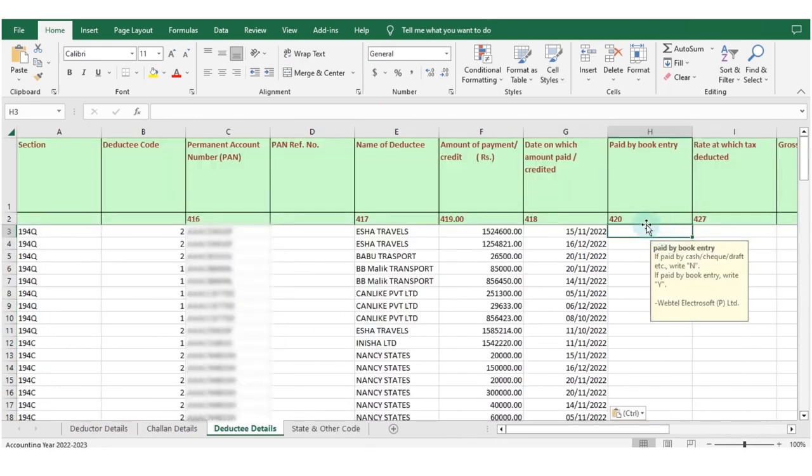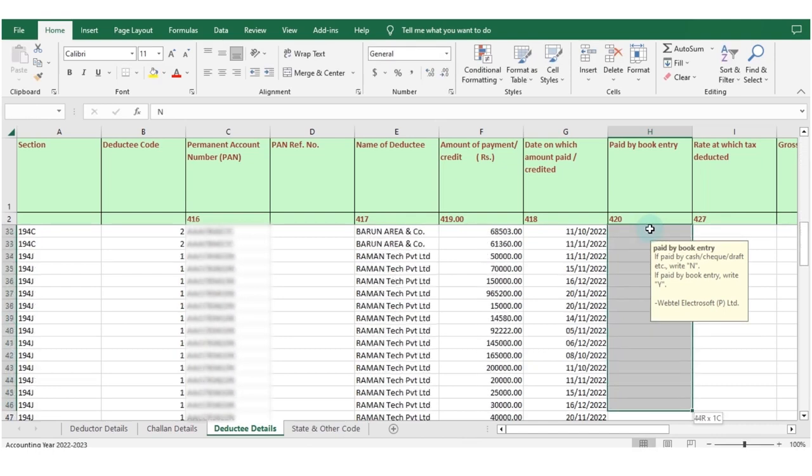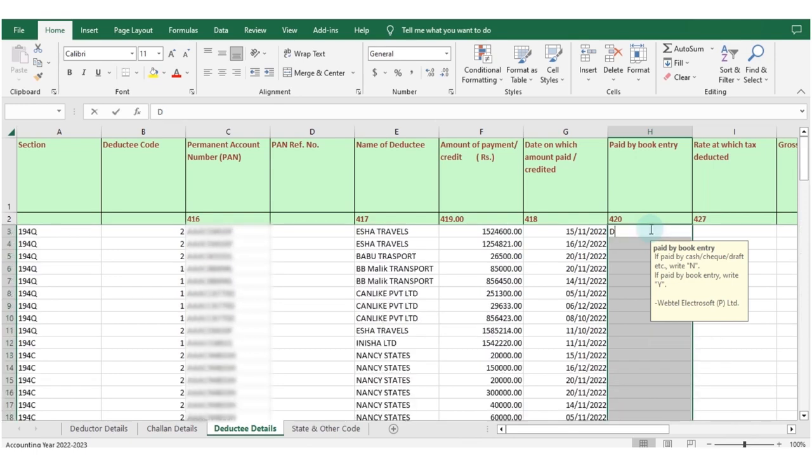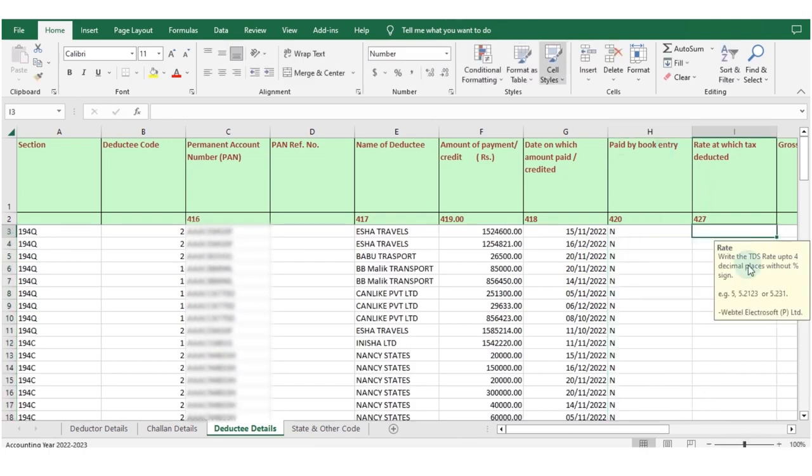Paid by book entry column. In this column you need to enter N in case you are a non-government deductor. So you can enter N for whether the amount has been paid by book entry. Then you need to enter the rate at which the TDS has been deducted.